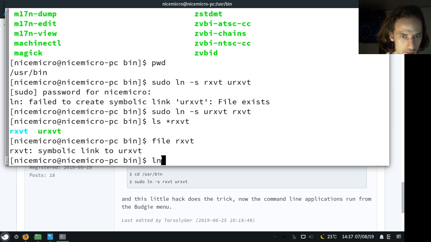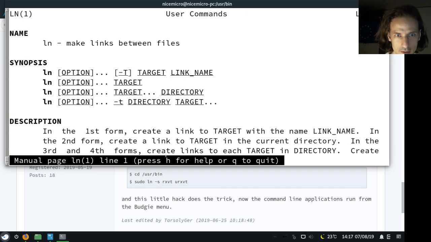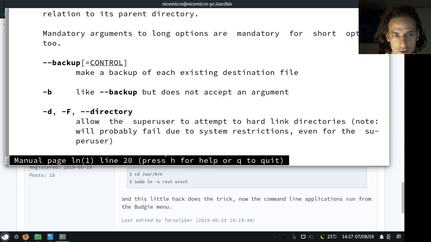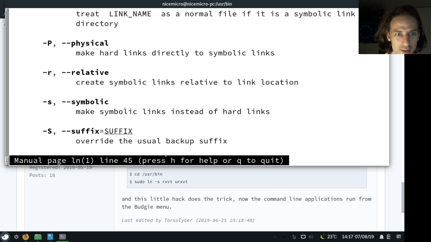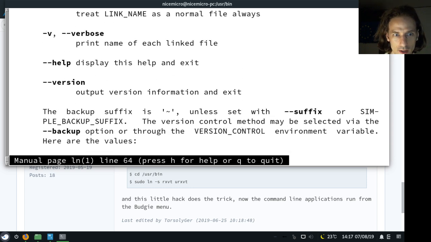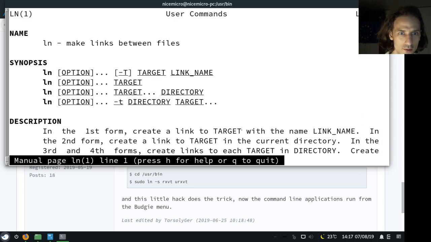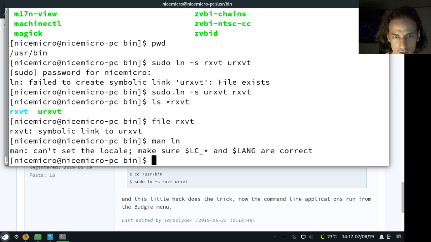So of course, if you want to know more about ln, then you can see how ln works, and if I had read this before, then I would have known. The -s is symbolic link, makes a symbolic link, and if you check here, you have to first say the target and then the link name. So the target here was URXVT and the link name was rxvt. Fortunately, it won't overwrite URXVT with a link to some non-existent file. Luckily, the ln command is merciful enough to not screw up our system by a mistake like that.